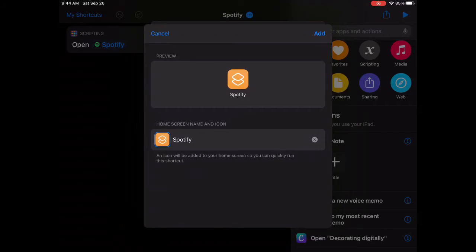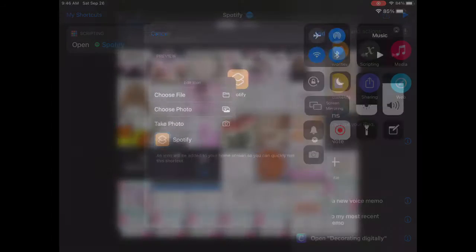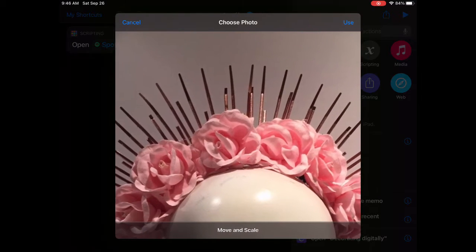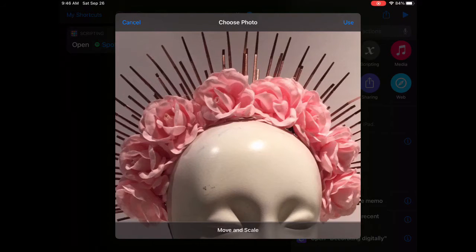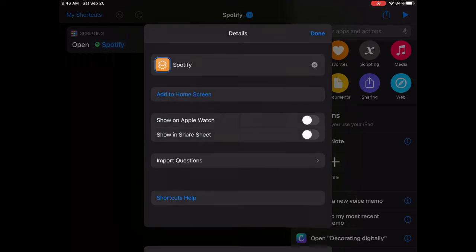Alright, next up is Spotify. Add to home screen. Click the Spotify on the bottom there and choose the photo that you want, you guys. It's actually quite a simple process, but I'd say just do everything in a group. So what I mean by that is name all the shortcuts, all the apps that you want to recreate. Do the actions and then go ahead and do the photos for each one.